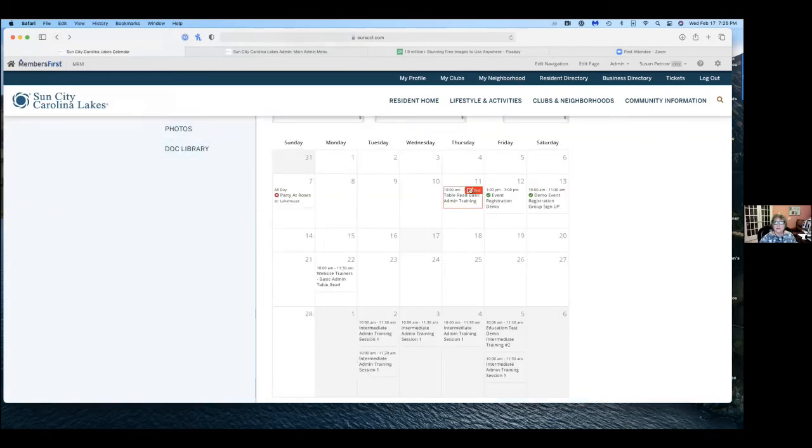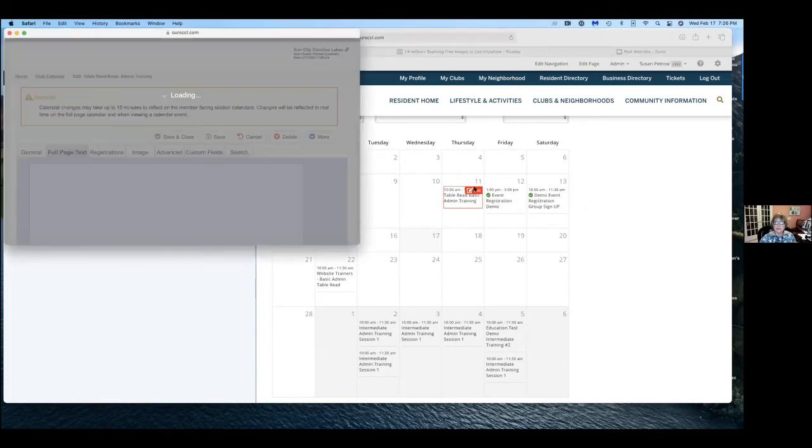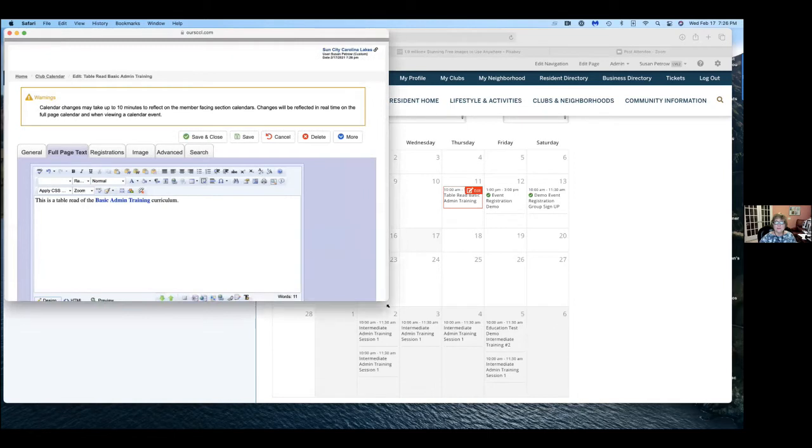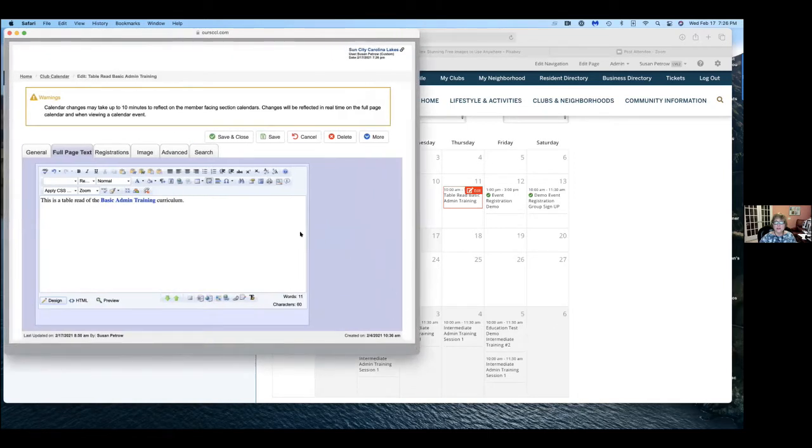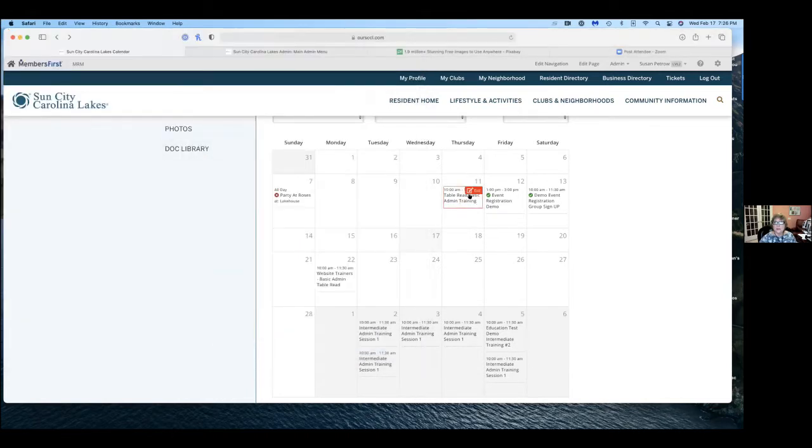And now you'll notice that there's a red edit button. That red edit button is a quick access for you to edit the page. So if I were to click here, I would be able to go into that content and edit some of the information.